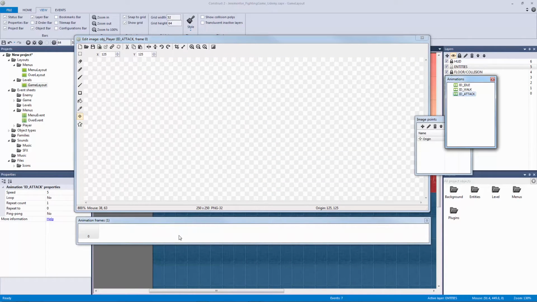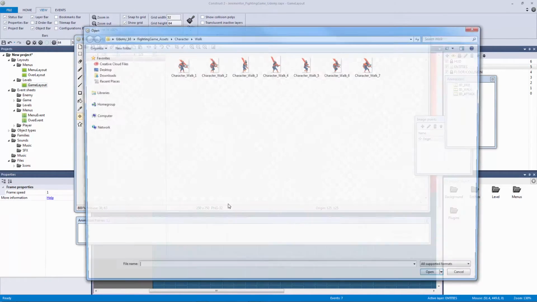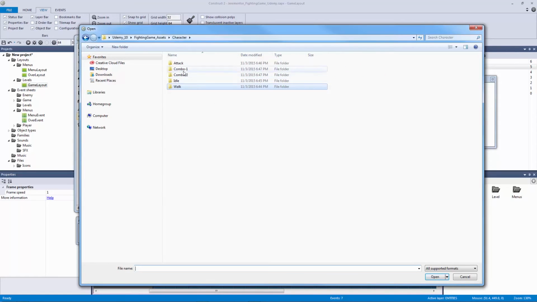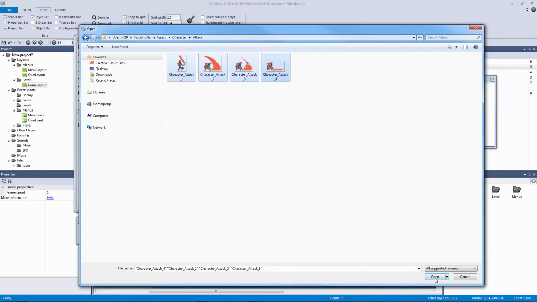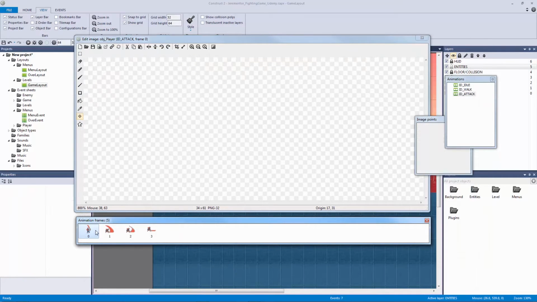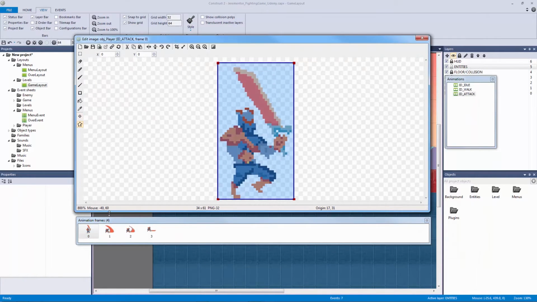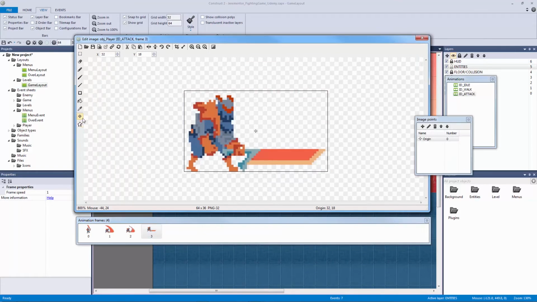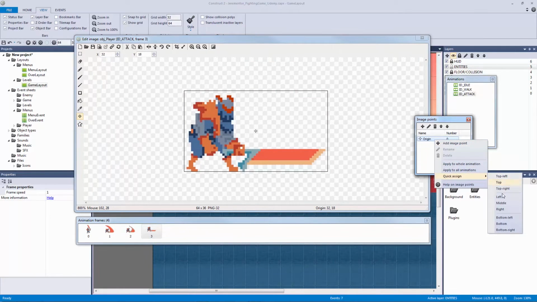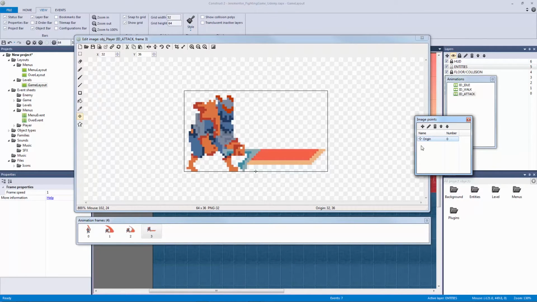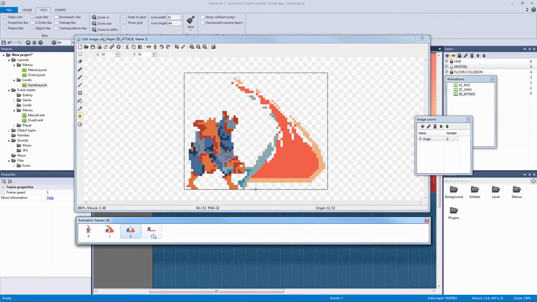Let's go to our attack and do the same thing. Let's import frames from files. Let's go to our character, go to our attack 1 through 4, and hit open. Let's delete frame 0, and do the same thing: check our collision polygon. It's good. Let's go to our origin point, go to quick assign, and go to the bottom. Now let's right click and apply the whole animation. Cool. So now our origin point should be everywhere.